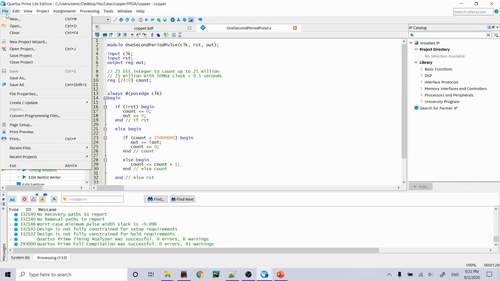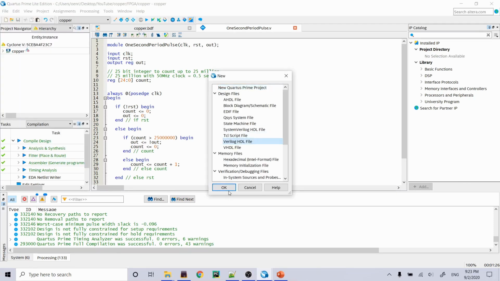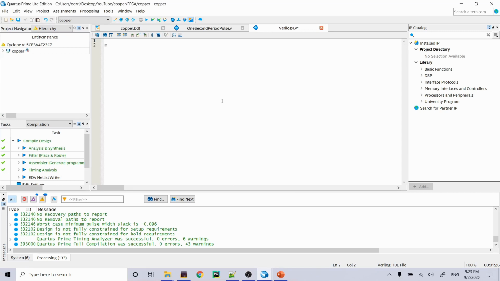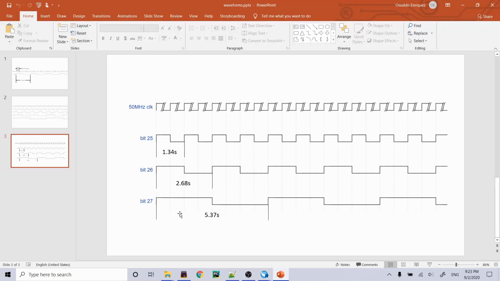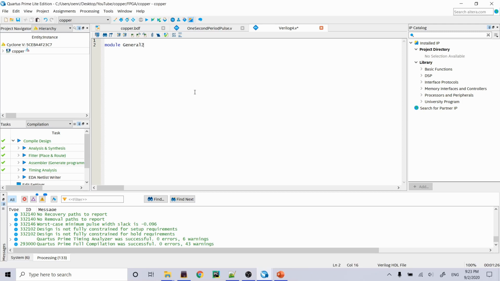Let's go to File, New, another Verilog file, and it's going to be another module. Let's just name this general. And how many bits do we actually want? I guess we're going to want 27 to get all the way to a 5-second period. So a 27-bit counter, and we're going to have the same inputs, clock and reset. Our output is going to be different though. It's just going to be the whole counter. Terminate that, make some space and add that end module.